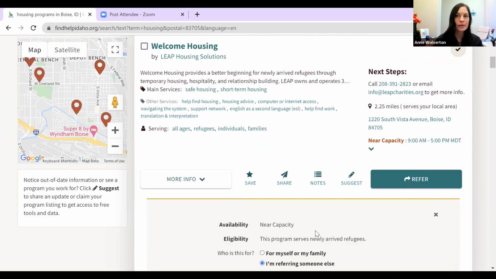FindHelpIdaho and the programs that are listed have an understanding that 48 hours is the time that we are hopeful that people will be reached out to. So as soon as you refer to a program, the goal is within 48 hours, someone from LEAP would actually be in contact to get you the help that you need.